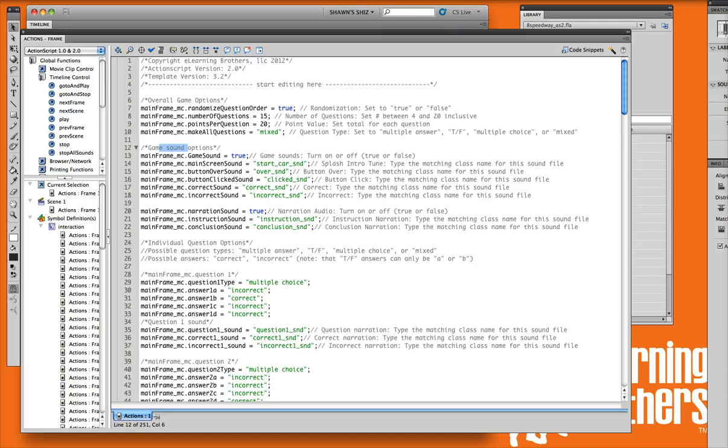The next section is the game sound options. I have another tutorial that will show you how to actually import and edit your own sounds for the game. But know that there are some options here, like true or false on the game sounds. You can have them turned off by typing in false. That means no sound will play. The music at the intro, the buttons, or the correct or incorrect sounds will be turned off. I'm going to leave it to true because I want them on.